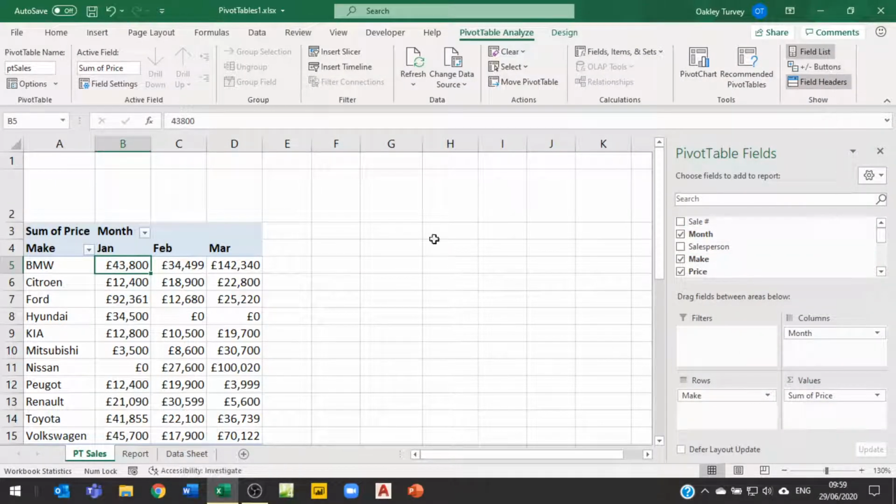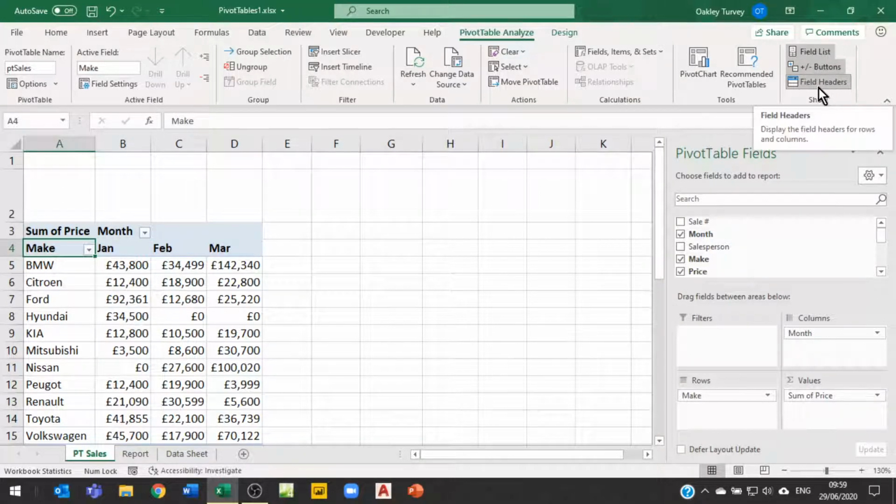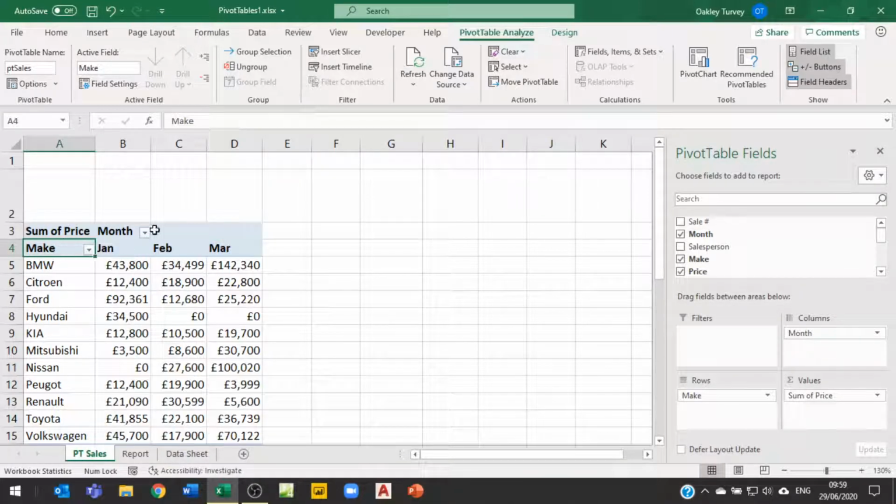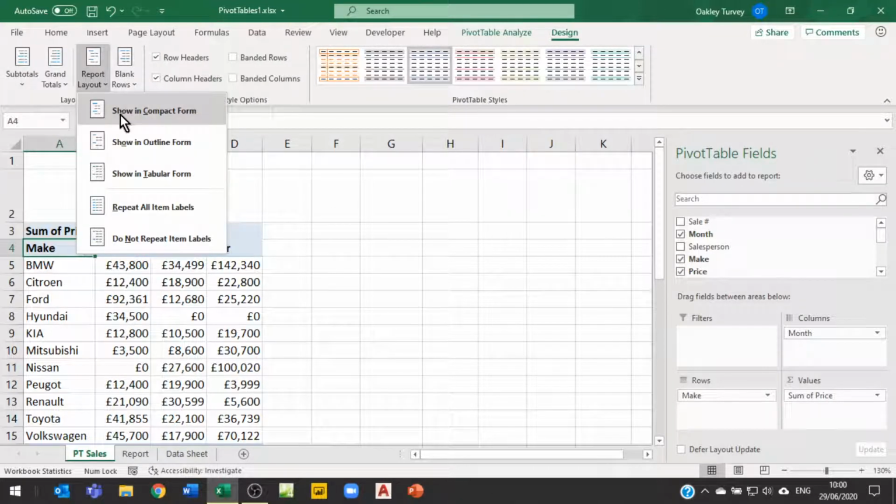The buttons we've talked about already, that's the plus minus buttons if we had groupings, and the field headers are the month and the make, those are the field headers. I actually like to see them, but the reason that I think that button was there as an option to turn it on or off is if you choose to print, you see you have these drop downs here, and these are ways of filtering as well. So you can't filter if you've printed, so you may as well take that button off so that people can't do it.